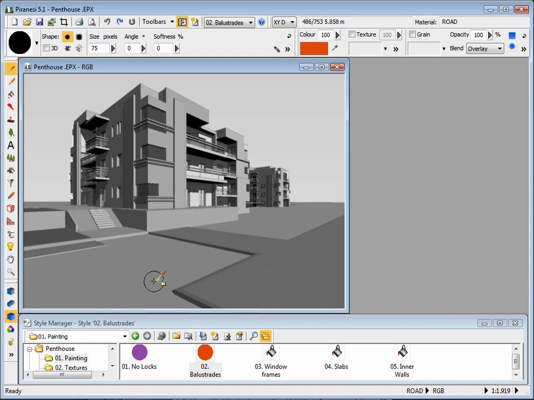Now what I'm going to do is I'm going to paint this up in a more photorealistic style first of all, just to show you some of the basic techniques of Piranesi. Let's start off with painting the balustrading, and I'm going to use a simple brush to do that. So this is just a bright orange color. It's using a round brush.